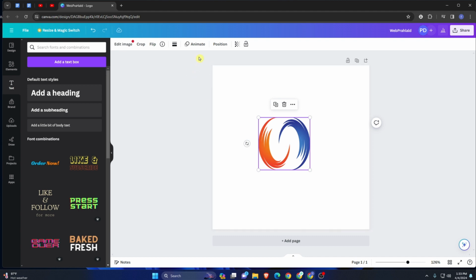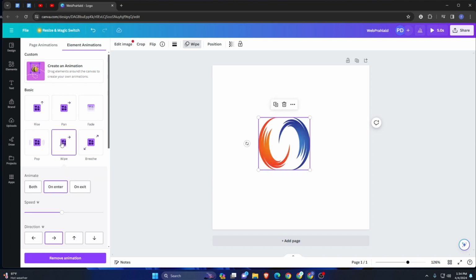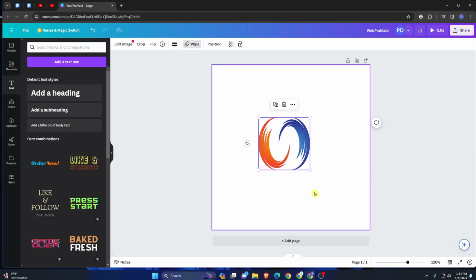Click on the object and click animate, and now on the left panel here you can see a lot of animation styles. You can add any type of animation from here. For example, I am going to add this. You can add anything. Now we have added an animation in this image.